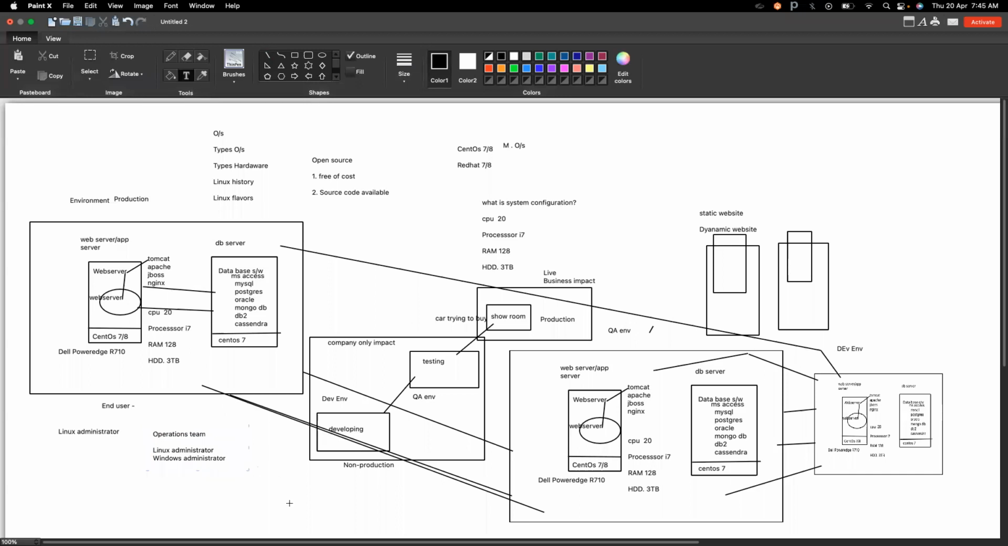So Windows administrator, Linux administrator, something like a network administrator. So I will tell you. The operations team, a Linux administrator. Who knows the Linux OS? So who will manage the operations team? A Linux administrator manages the Linux OS.